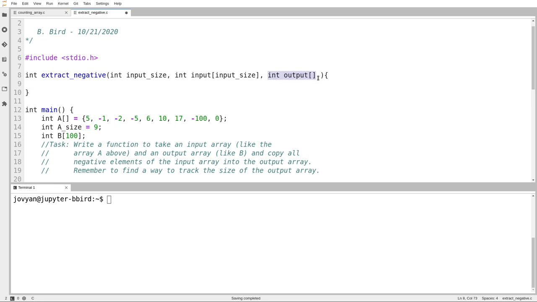If you do this, you're on your own for figuring out how big this array is. And the convention I'm going to take in this function is that if you've called this function, it is your responsibility to make sure the output array is big enough to hold as many of the negative elements as I find.